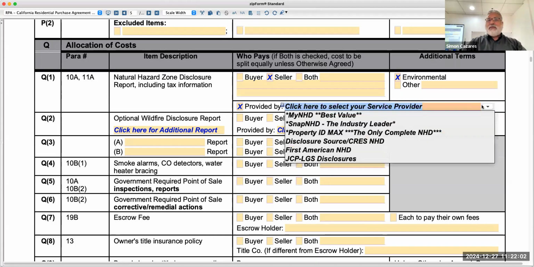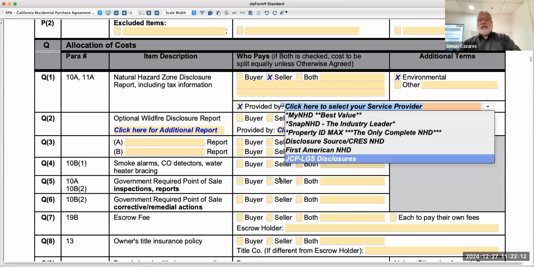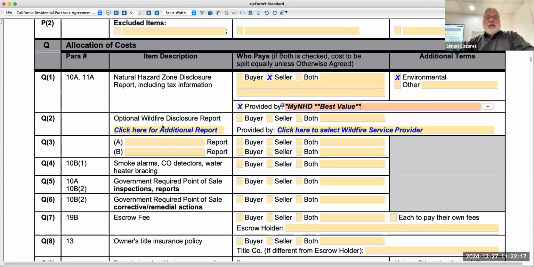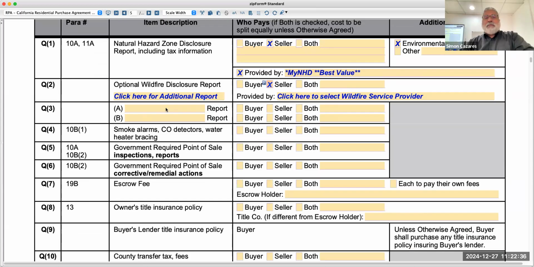If you click here, it already provides you with all these different NHD companies, okay? I don't have a preference. You can pick whoever you want. If you have a good relationship, you can say, hey, we're going to go with my NHD as an example, right? Optional wildfire disclosure. Okay, this is optional. If the property does not fall under the wildfire, then you can leave that blank. But if you know it does fall under that, then yes, you want to check here that the seller would be paying for it.